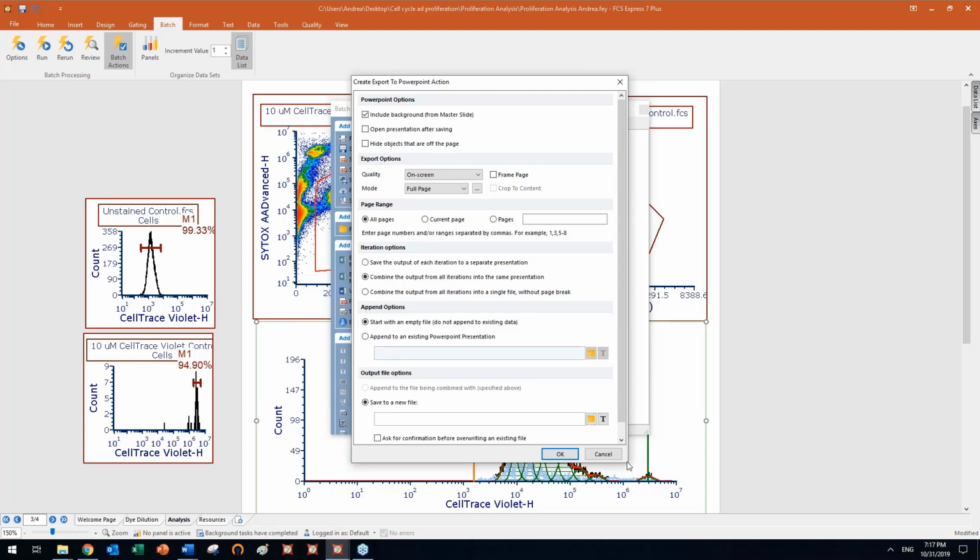You see, we're going to fill this dialog, we have a few options. For example, I want the presentation to automatically open. I want to export this page. I want to combine all the iterations into the same presentation, so we'll end up with just one PowerPoint.